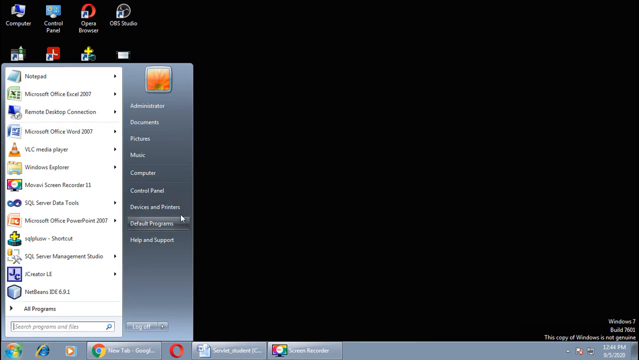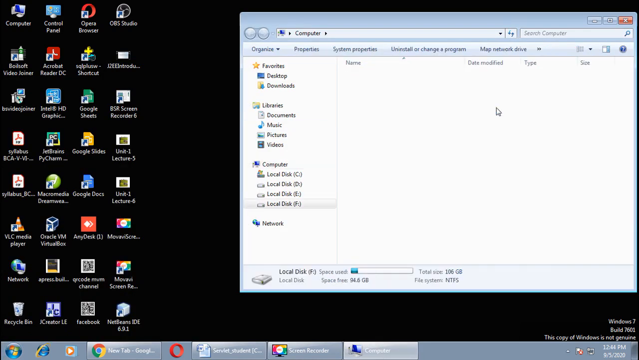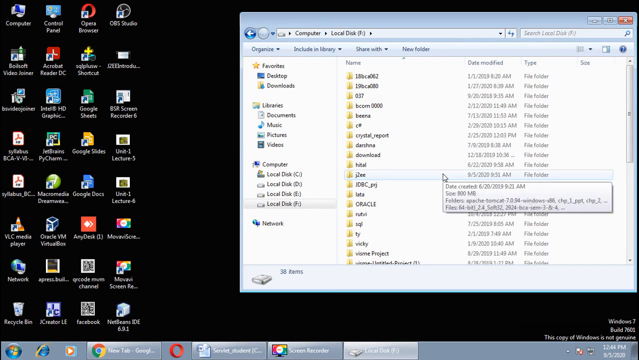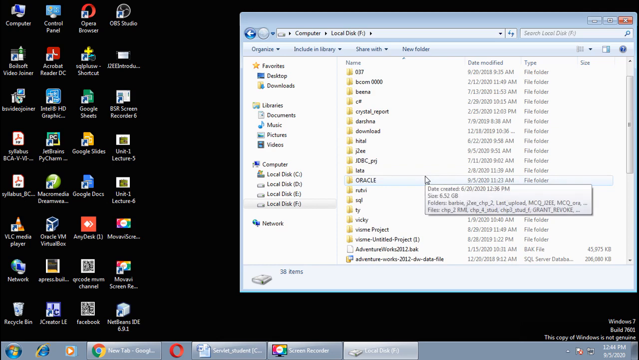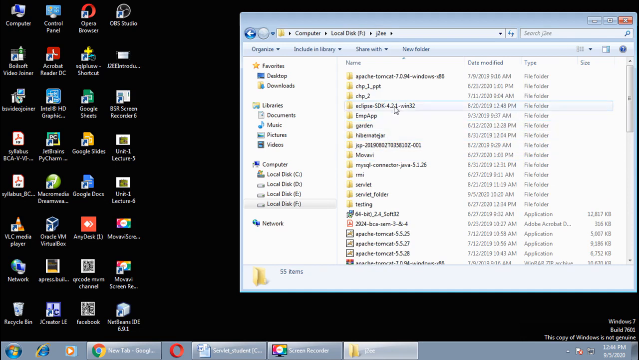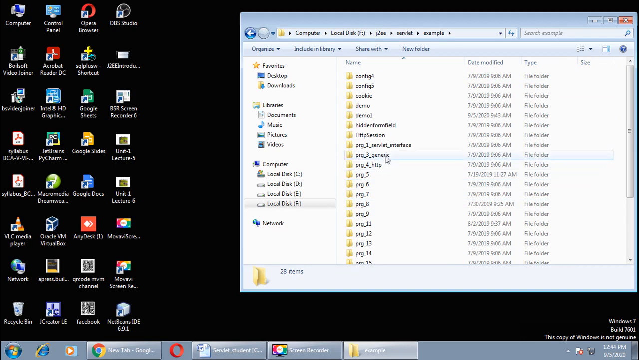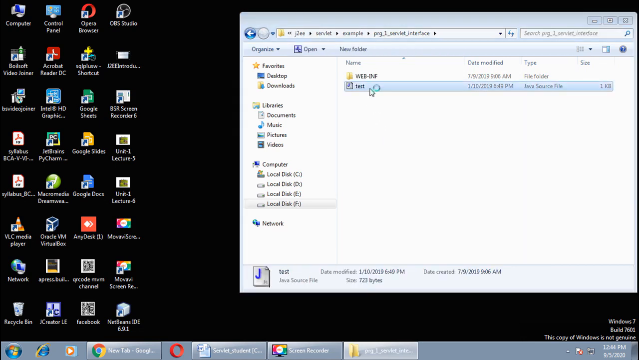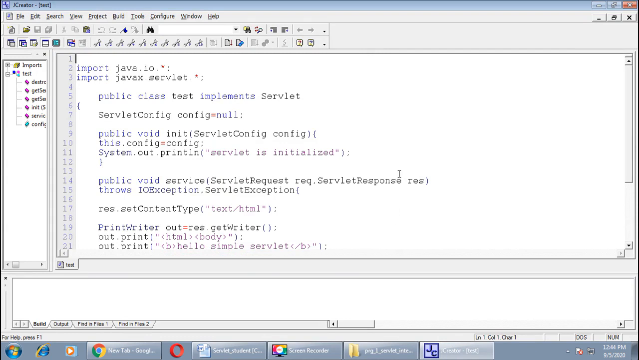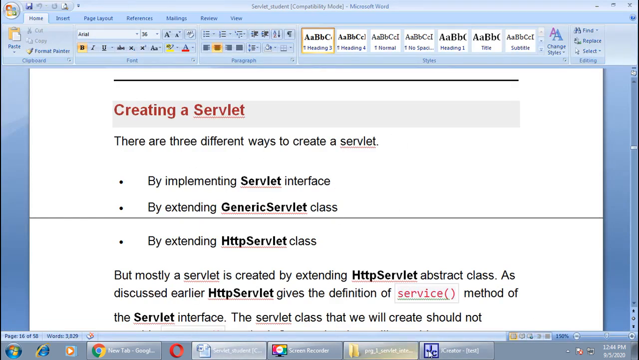Now our first program, which I am going to show you, is already done through JCreator. Here I have not used the NetBeans IDE, as I told you that you can develop your servlet through any editor like Notepad, or even take JCreator for developing your servlet program. I am going to show you the first method, that is through the Servlet interface, right?